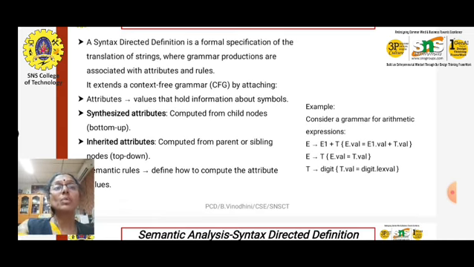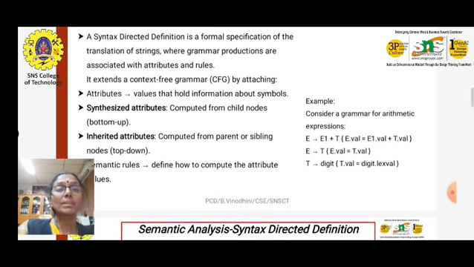The definition contains the grammar productions associated with attributes and rules, which is the syntax directed definition, while the translation scheme says how that could be implemented, and that is given in the translation rules. The translation rules define how to compute the attribute values. What is an attribute? The value that holds the information about the symbols is called an attribute.